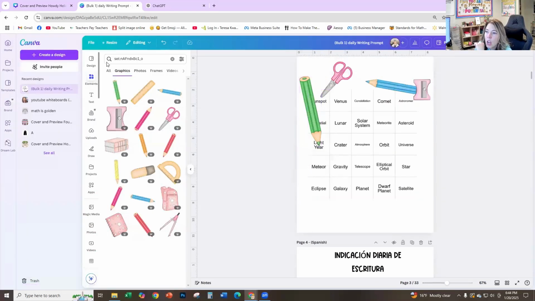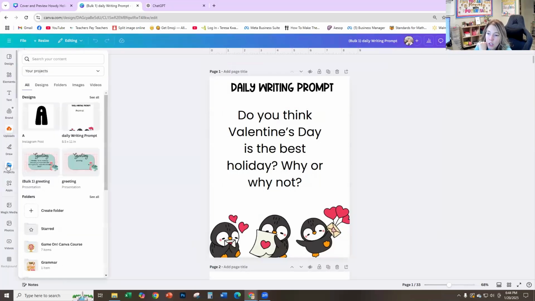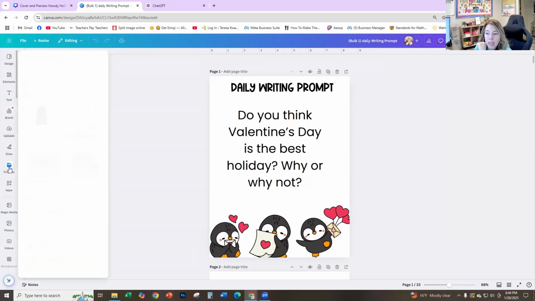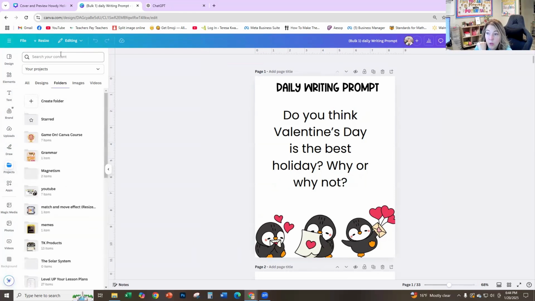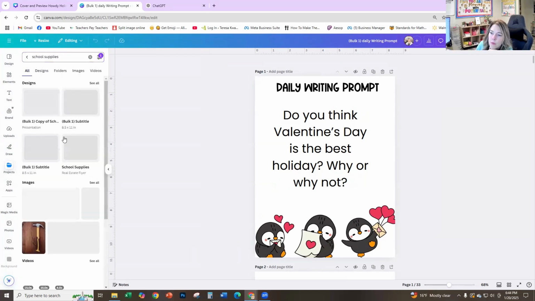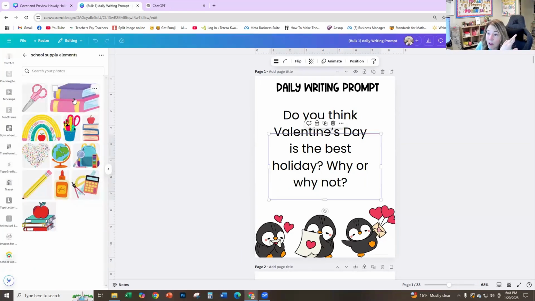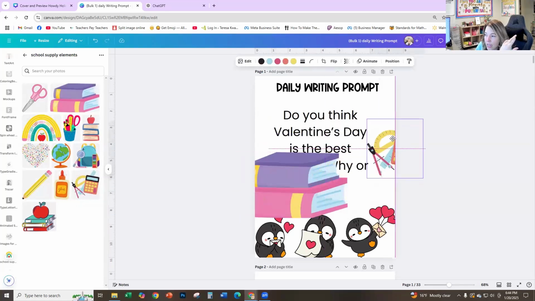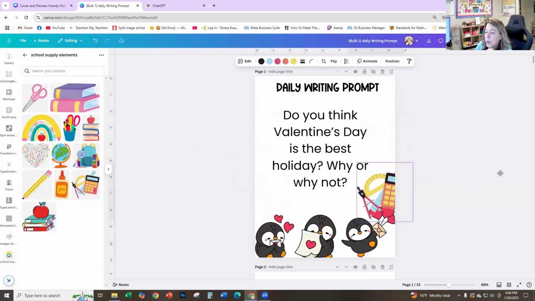So a few different ways to do it. When you're working on a project, you can actually come down here on the left-hand side where it says projects, and here are all your folders that you've saved. So you can search your content for school supplies. And it's going to find the folders for you where you have school supply elements. And now all those elements I've ever saved are all just right here, and they're easy to find and easy to pull up. So save those elements you use so you can find them again.